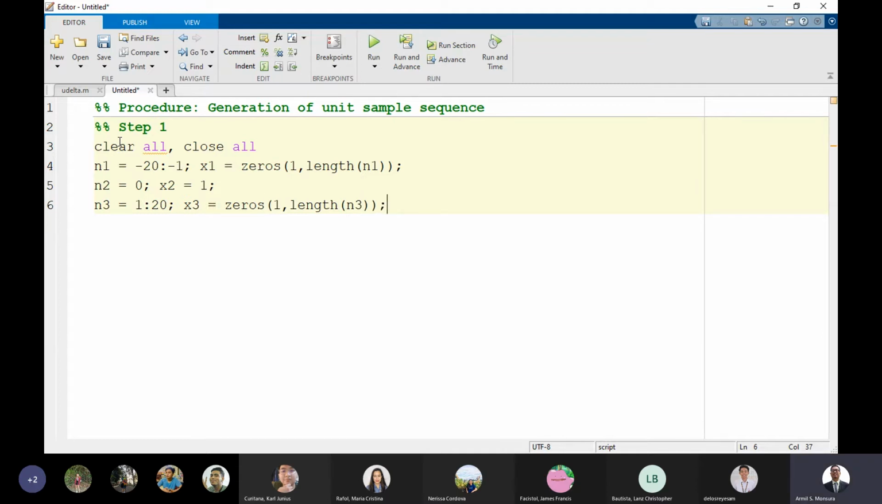So ang ginawa basically dito, tuloy natin yung isa pang command. N equals [N1, N2, N3]. Then X equals [X1, X2, X3]. So basically yung ginawa dito para ma-generate niyo yung inyong unit sample sequence is dinivide niyo yung entire region sa tatlo.